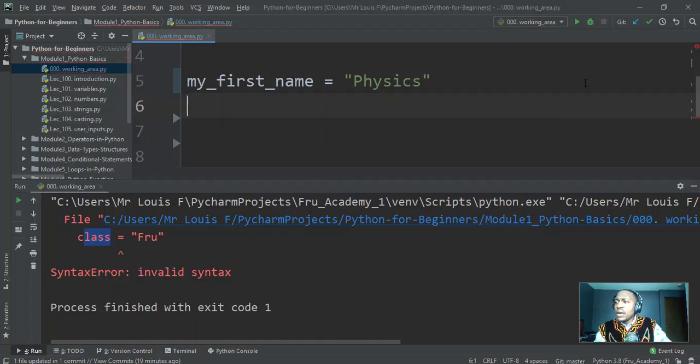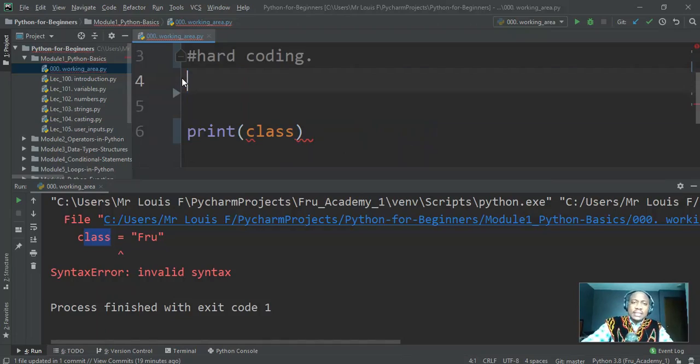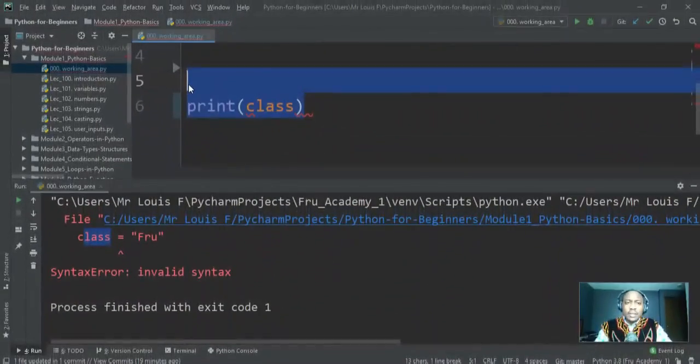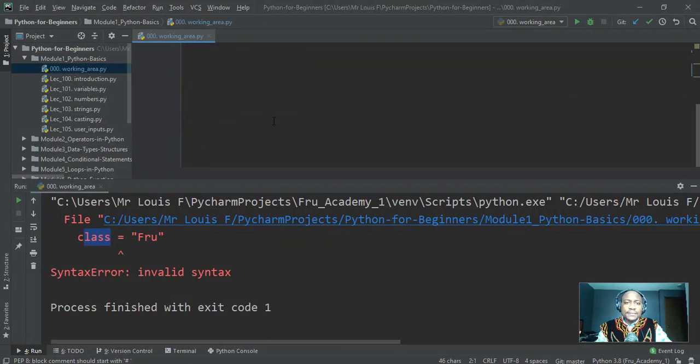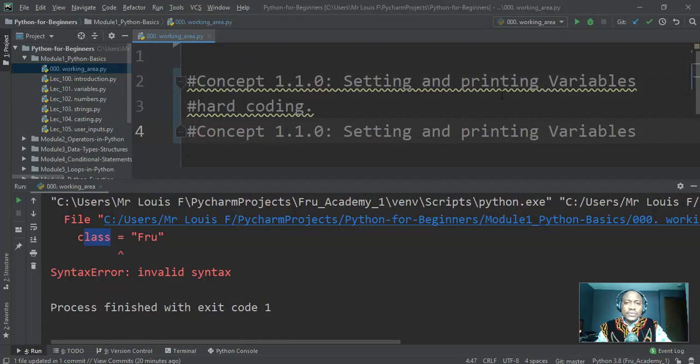Now we are going to switch to the next concept, and I'm gonna delete this. I'm gonna make sure we delete everything. I'm gonna copy this, paste this on the screen.